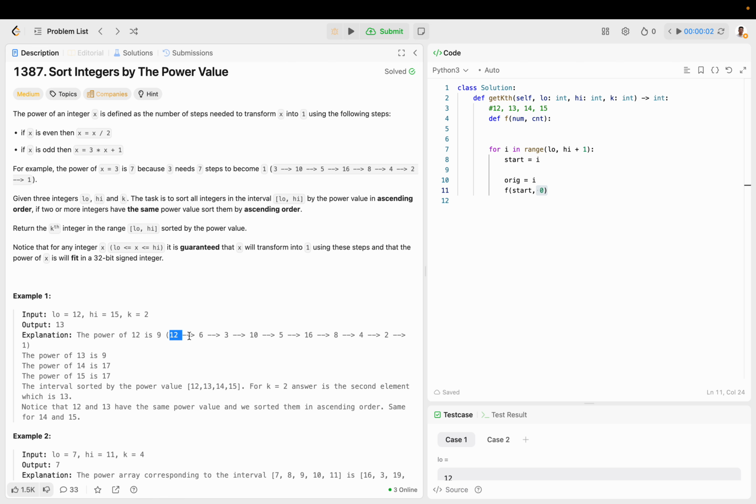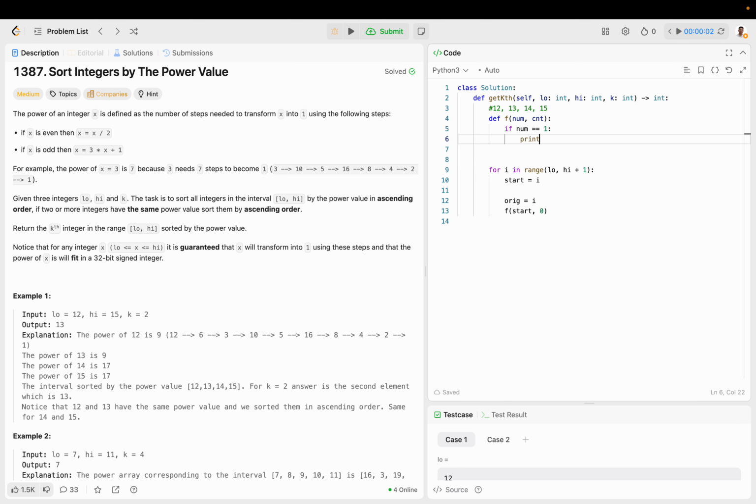So for example, 12 takes 9 operations to get to 1. 1, 2, 3, 4, 5, 6, 7, 8, 9. So then the power value of 12 would be 9, and we want to find the kth biggest. So again, if num is equal to 1, then we can just print the original, because the num is changing all the time. Let's do original and count, and then we can just return.